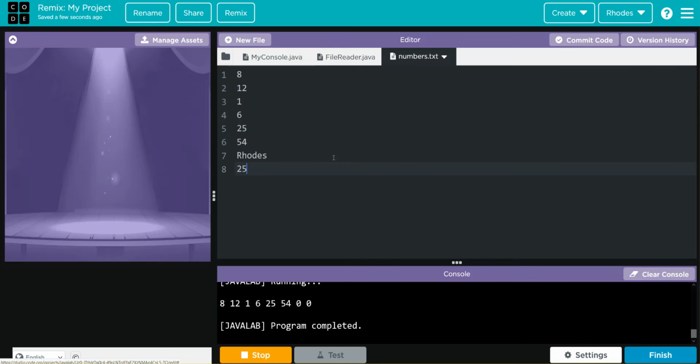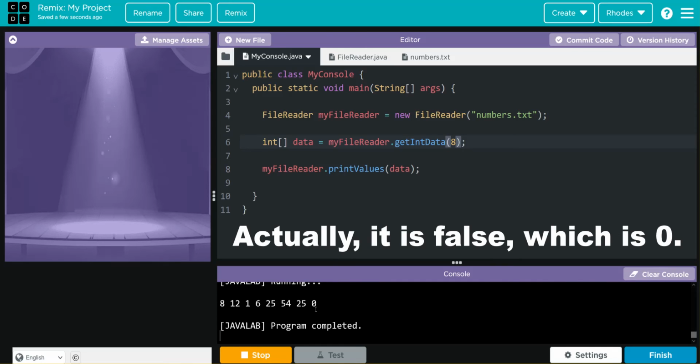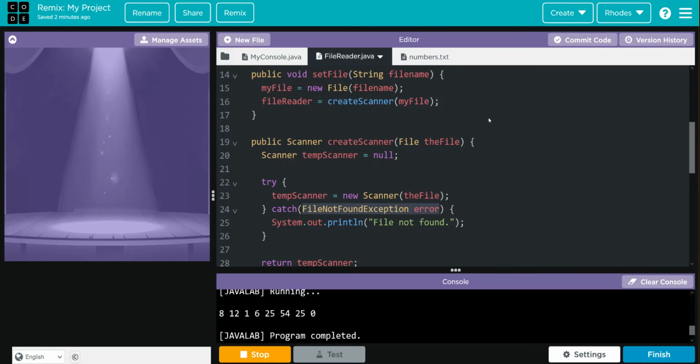We can test it. Let's take off roads. Run it again. That last number, there was nothing there, so it just returned a 0 because it again was null. That's what that does. Let's take a minute and talk about this file not found exception error.